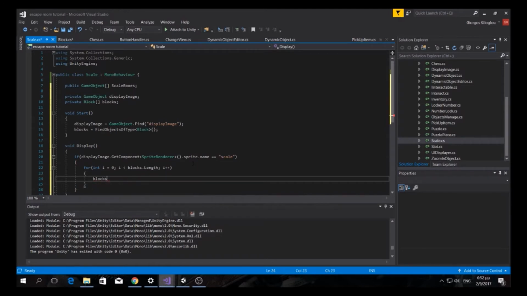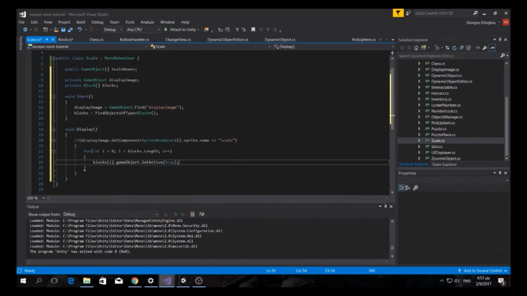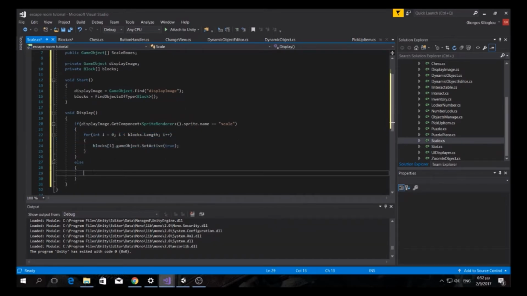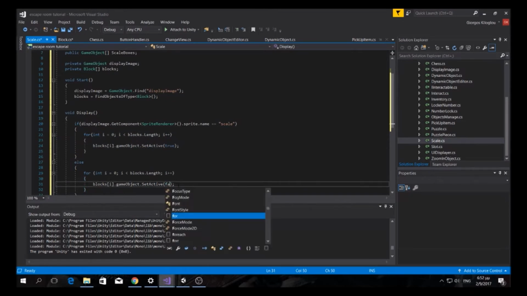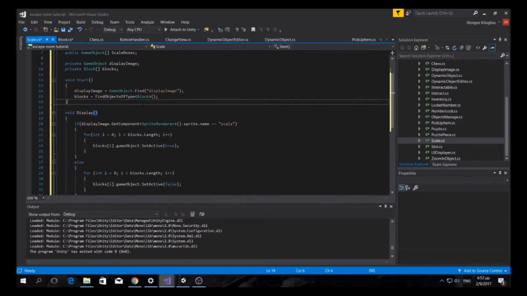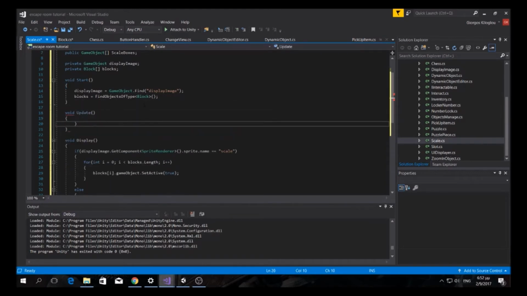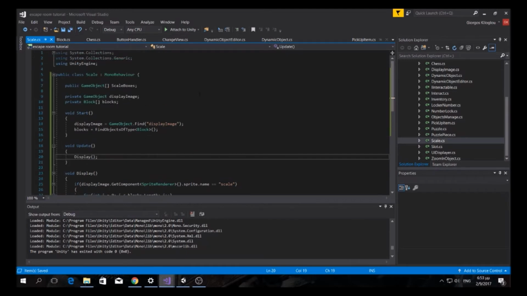Blocks, I selected game object, selected to true. Okay, here we have the scale as a display. Please set them active to true, or else do the same thing but deactivate them. That's right, and don't forget to put it in the update. In this update, for a display function, and I believe that everything will work fine.